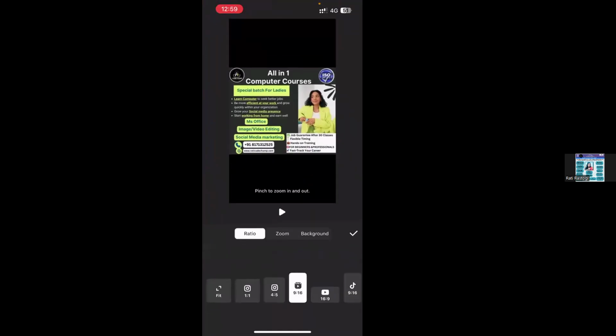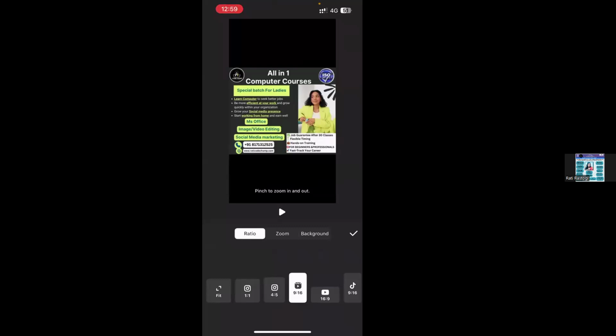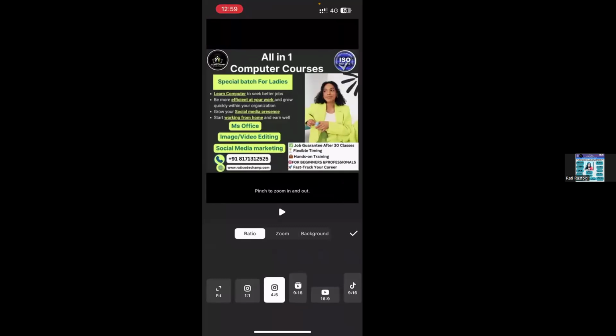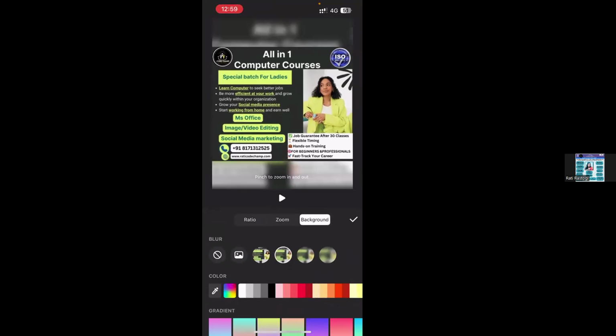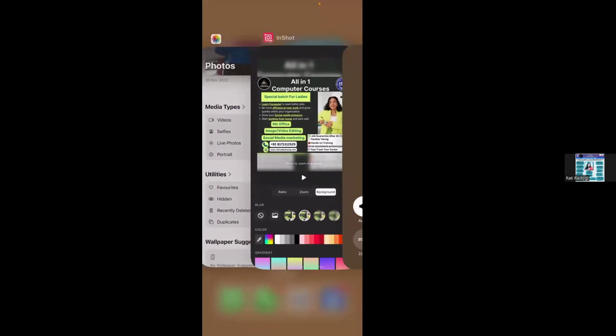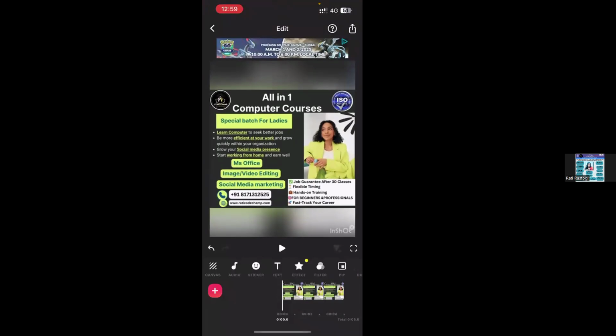Click on this canvas. You can set the picture as per your requirement for TikTok, for YouTube, for Instagram. I want to use it for a YouTube banner or Instagram, so I'm choosing Instagram here. If you want to apply any background, you can apply the background here. It will make it blur. Otherwise, you can also choose a color if you like, but I like this blur one, so I'm taking this. Click on this tick option.